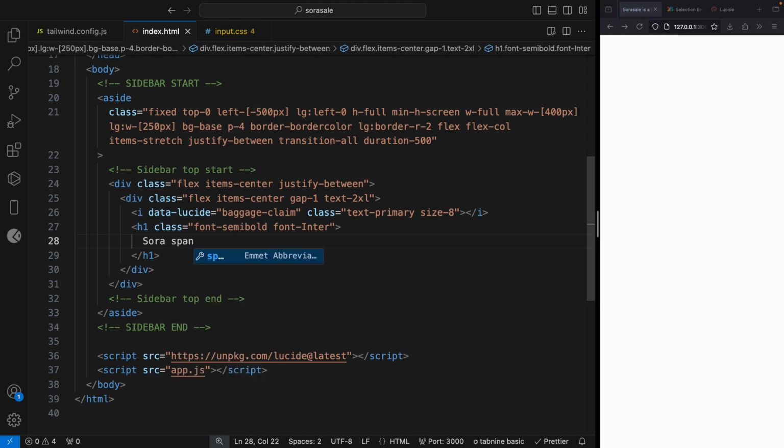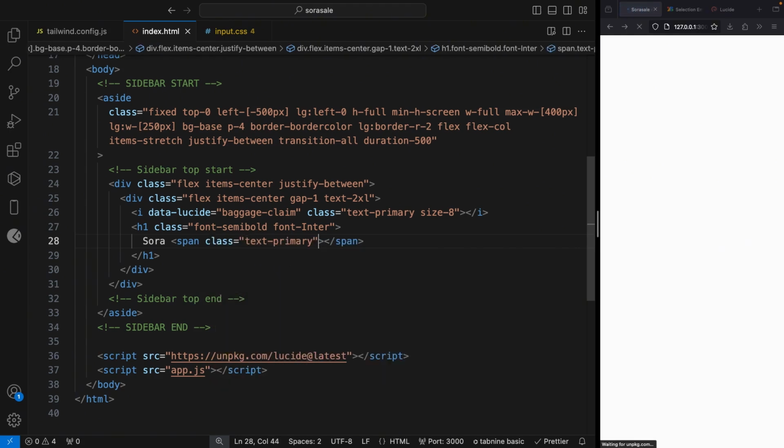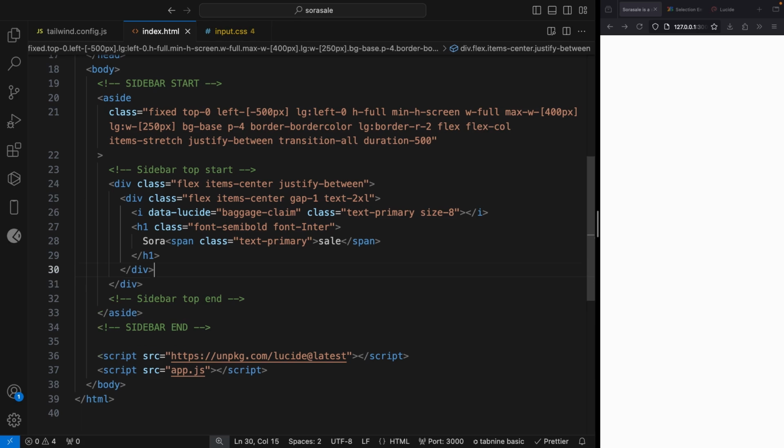Then you span here. Let's give it a class of text-primary, and let's close this so that it will be close to each other. Action. Now after creating this, let's come out of this div and create something else here, but later on we'll come back and do that.